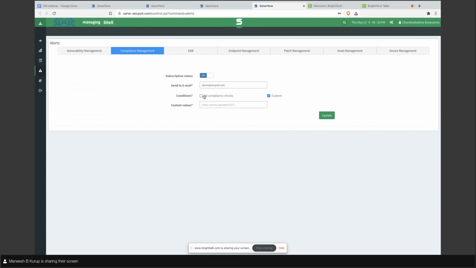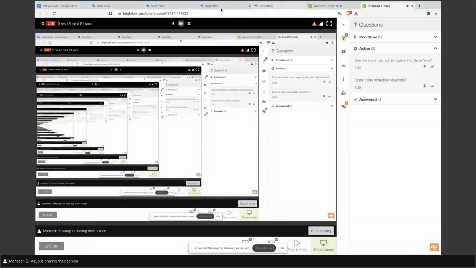And in general, if you don't care about any specific non-compliance, you can configure it in such a way that for any non-compliance I should get an alert. So these are the two options available in the alerting section. Hope it answers the question. Let us move on to the next question now.